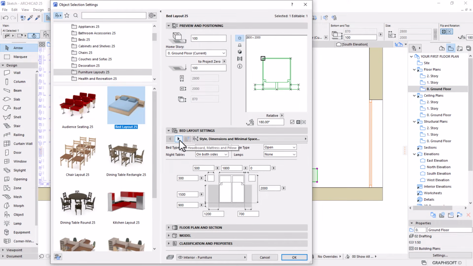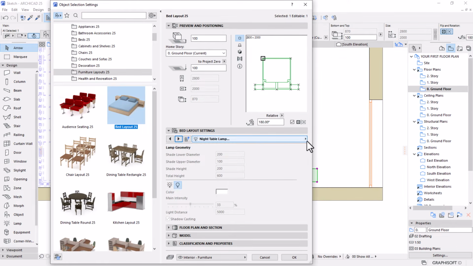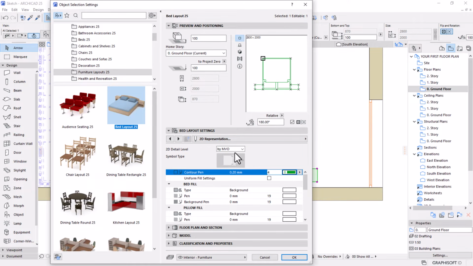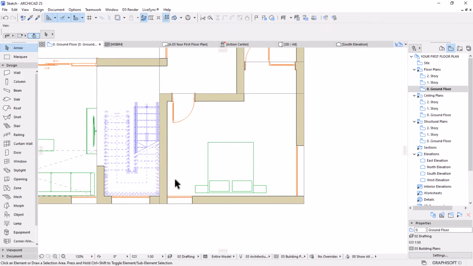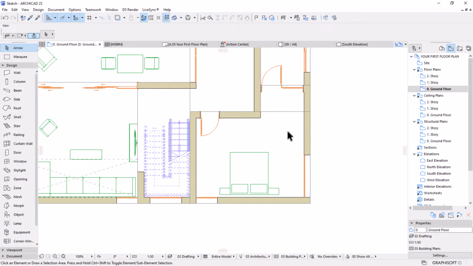Let's move on to the next page. I want the page for the 2D representation, or you can just click on this arrow and then go for 2D representation. So what I want is to change the 2D detail level to symbolic so that I can have the symbol type as this one, right? Hit OK, place it like that. We have a side table here, and then we would have another single bed for maybe an infant or just the young ones, and then this side is going to be the closet.